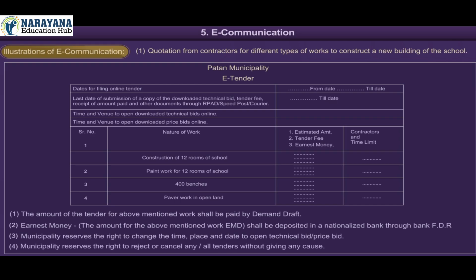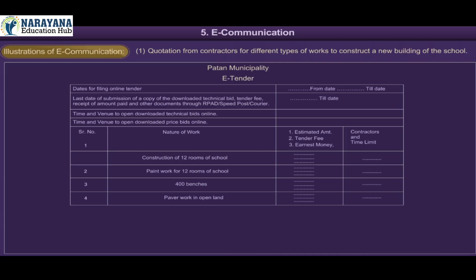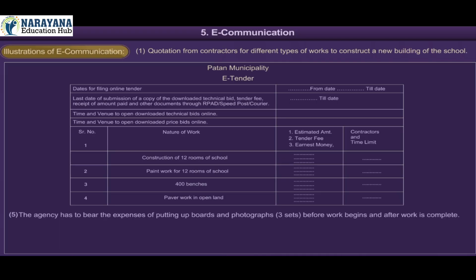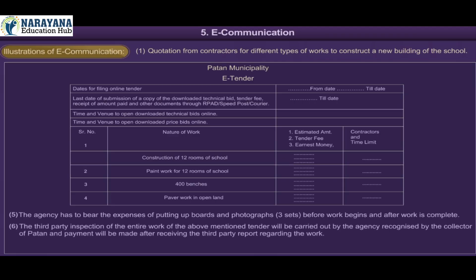Number 5. The agency has to bear the expenses of putting up boards and photographs, that is 3 sets, before work begins and after work is complete. Number 6. The third-party inspection of the entire work of the above-mentioned tender will be carried out by the agency recognized by the Collector of Patan, and payment will be made after receiving the third-party report regarding the work. Chief Officer, Chairman, Executive Committee, Patan Municipality, Patan, Vice President, President.